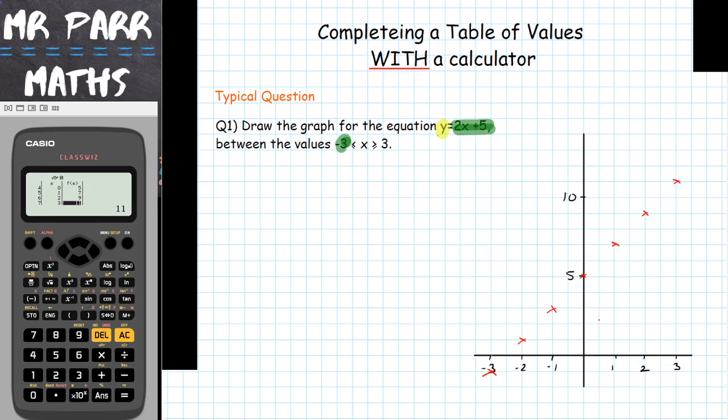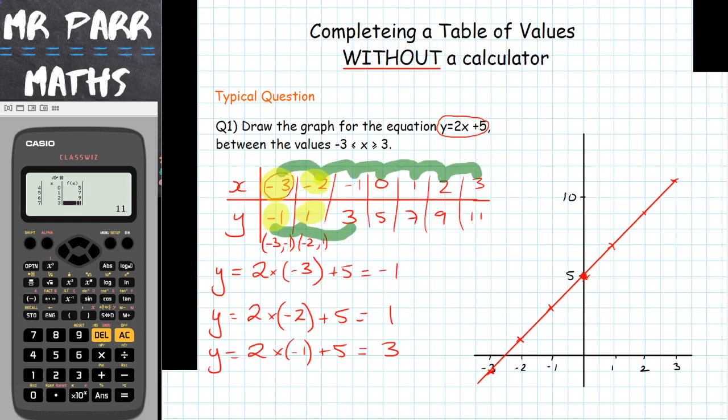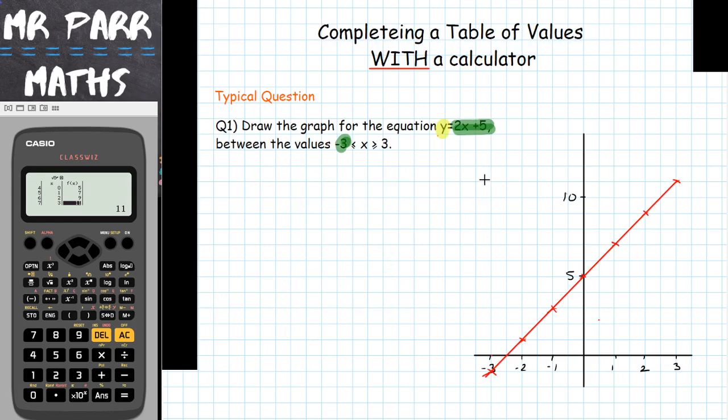Again, now I can get my ruler, put it on my two furthest apart points and draw a line. Done. And you'll notice none of this writing. The calculator's done all this work for me. I just need to plot it and draw and make sure it's a straight line. And that's it. That's how to use your table function on your calculator.